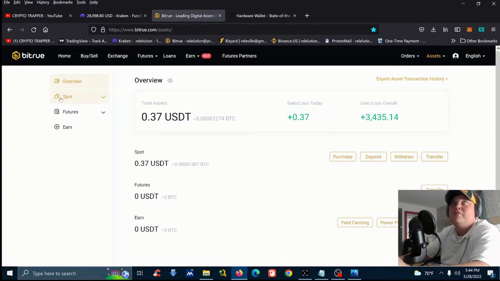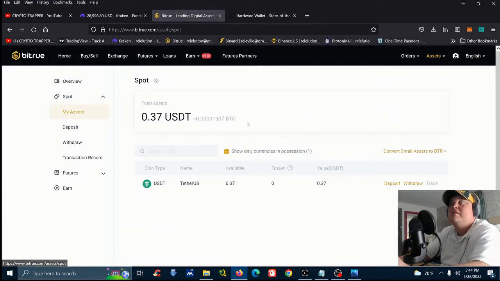Go over here to the left where it says spot. Over here on the top left, spot, my assets. And then it's showing you right here. Your USDT will be right here. Now this 0.37 is left over from my previous transactions. We're waiting for the new $106 to transfer over, and we're watching the clock to see what time that transfers over.